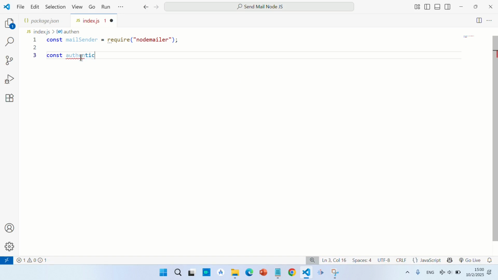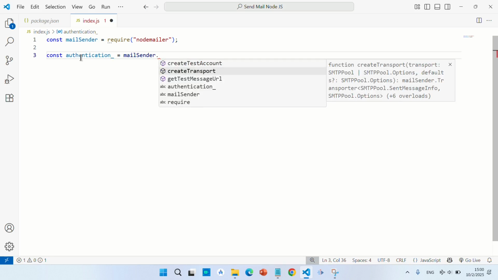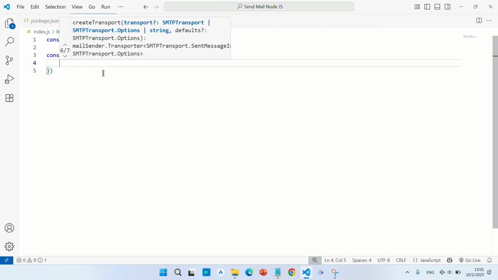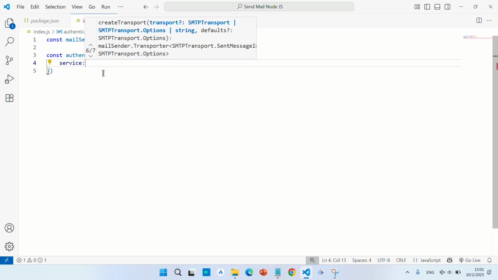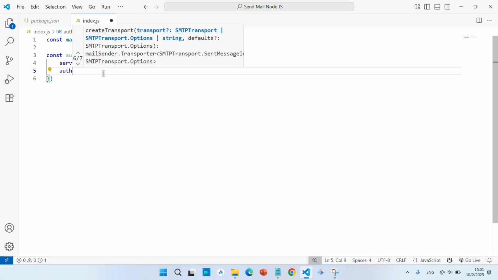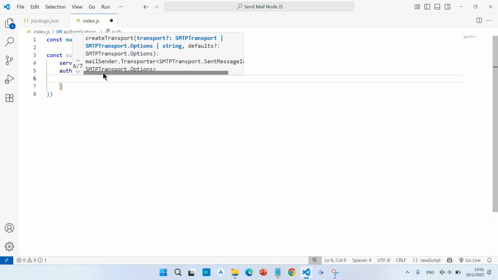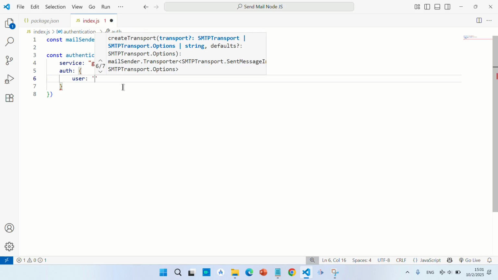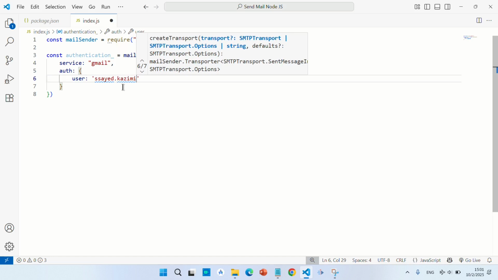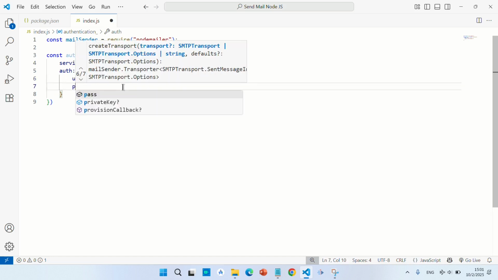Const authentication, mail sender dot create transport. Service: we are going to use Gmail for authentication. User: give here your email or Gmail that you want to use to send email from. In my case, I'm going to use this one, gmail.com.